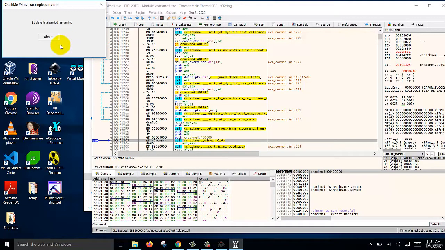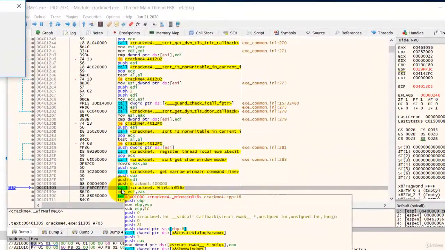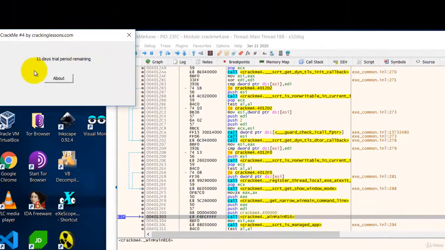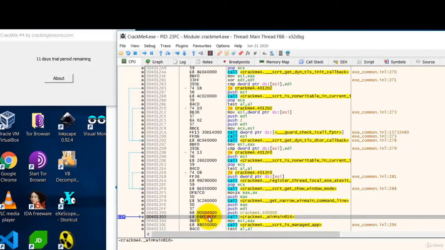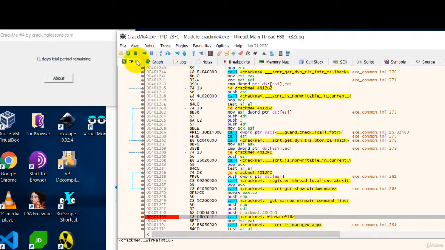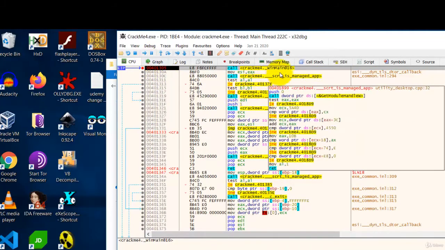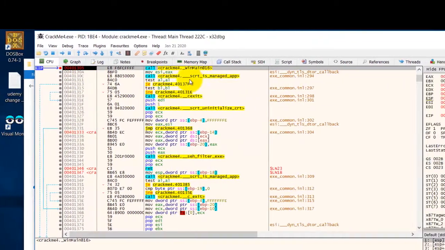So at this point in time, observe that this is the last call that was made just prior to the dialog box being shown. So this is a good place to put a breakpoint so that we can step into it at the next run. So now let's restart. We are at the entry point. Run to the breakpoint. So now we are at the breakpoint that we set.